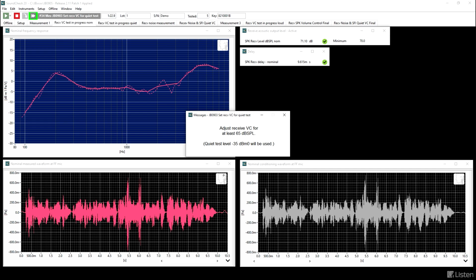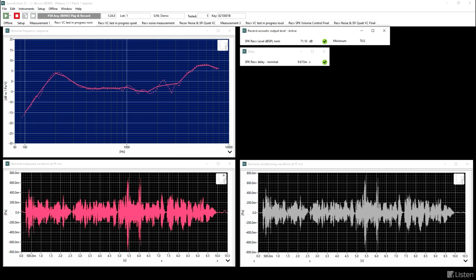Now we want to know how to get at least 65 dB when the stimulus level is really low, minus 35 dBu. That amounts to very, very quiet speaking by the party at the other end. We didn't change the volume control, so when we get the results from this measurement, it's probably going to be too low. But we want to see what it is to make sure that we have some idea of how to adjust the volume control.